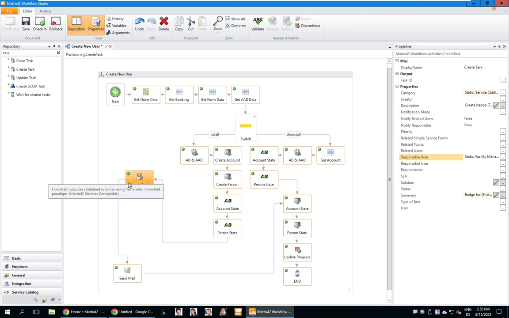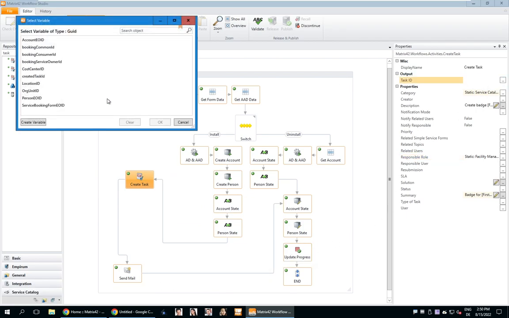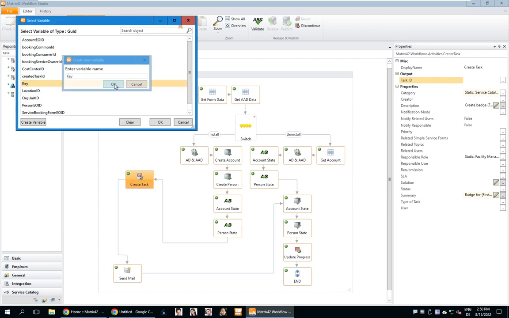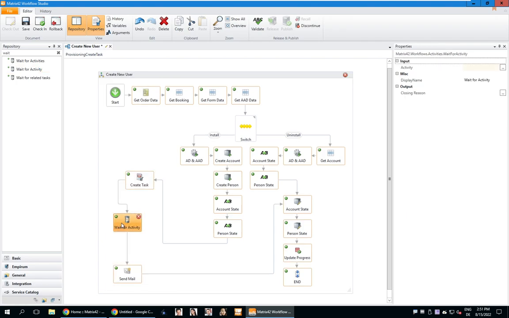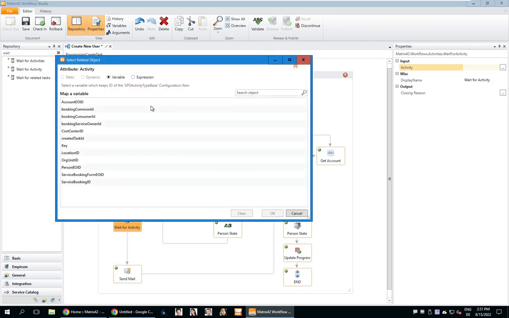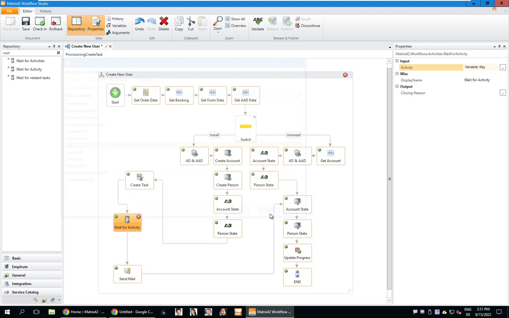And now we want to wait till this task is finished. So as it is right now, it would just create the task, then send the email anyway. Let's wait for it. So first, we need to create an ID. So by clicking on task ID, create variable, let's call this key. And now we need a wait activity. So this one, wait for activity, I drag and drop it right here and say let's wait for this key task.